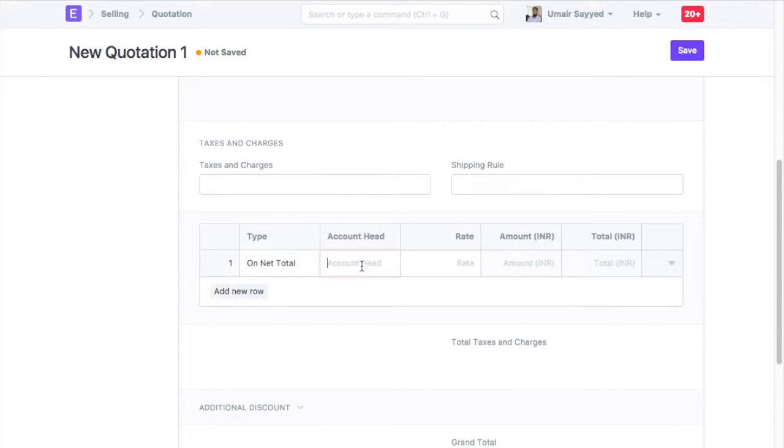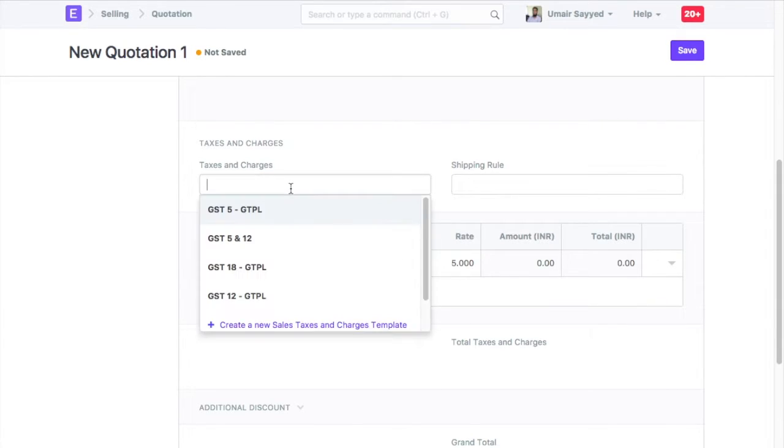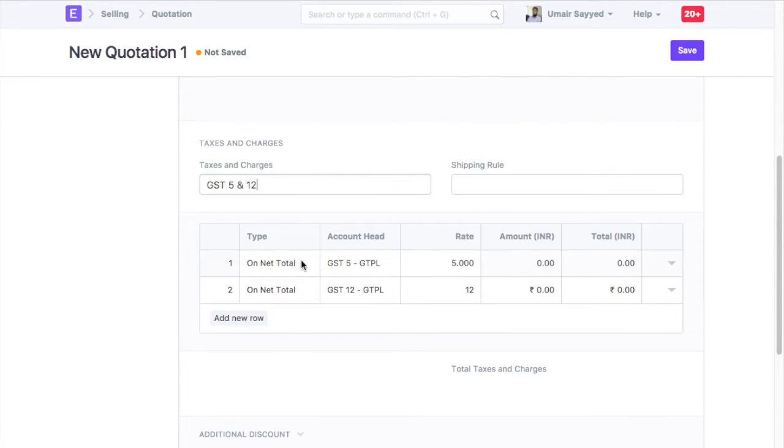You can go about selecting taxes one by one like this. However, this will be repetitive and time-consuming task. To make it more efficient, you can create templates so that you can apply taxes faster.